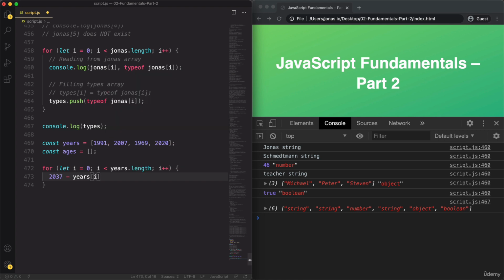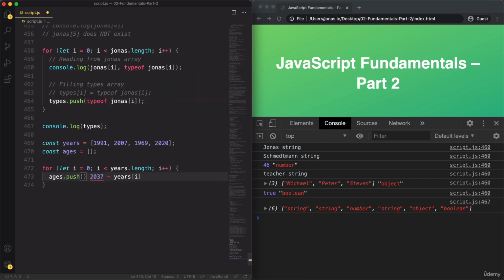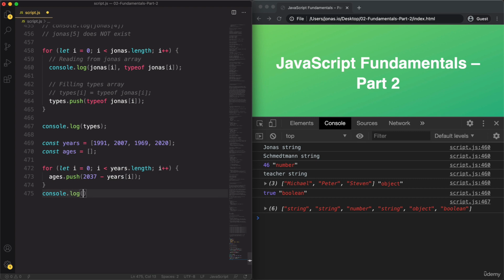We say years at the current loop position. Okay, so that's nothing new, I hope, at this point. So we have this calculation now, and now we want to add it to this new empty array. So we want to push it to that array, and so we use the push method to do that. So ages.push, and this is the value that we want to push into this empty array. And that's actually it. So let's check it out in the console.